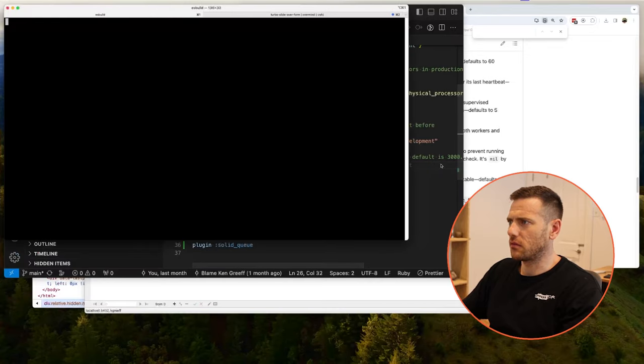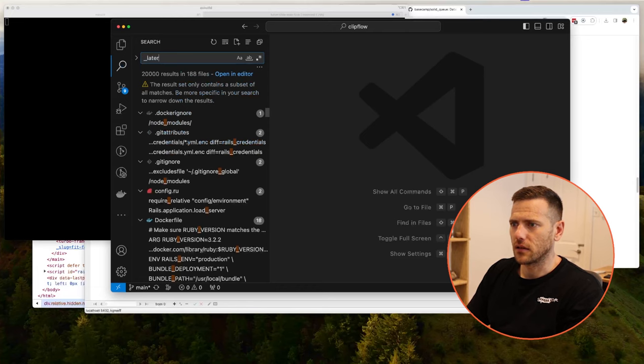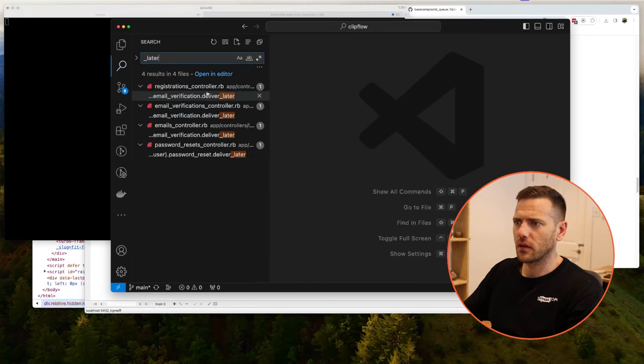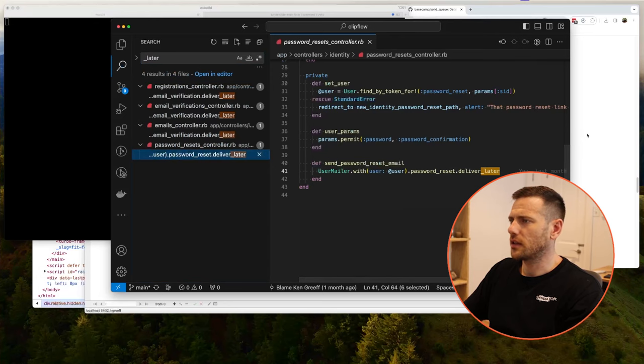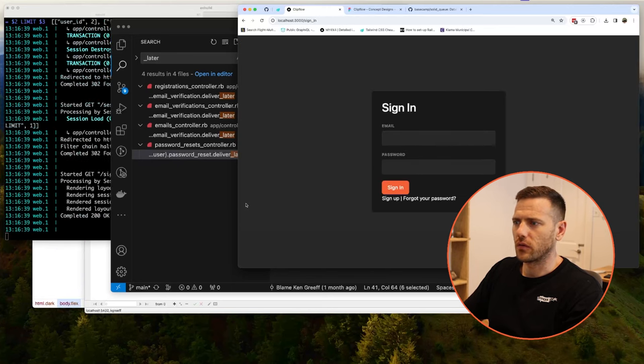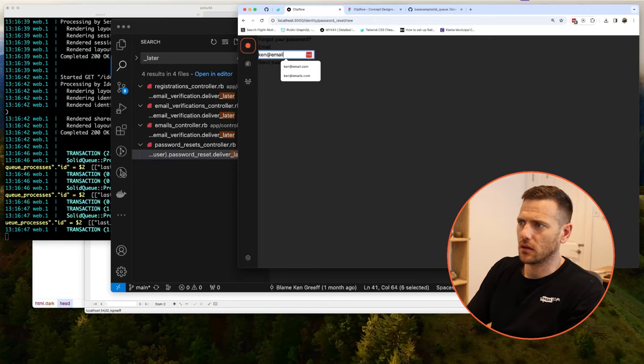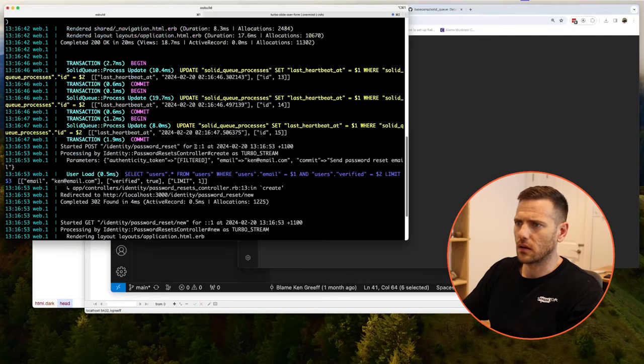Let's try and run something that triggers a job. Let's look for something with later. So what do we have? We've got the email verifications, the emails, the password reset. All right, let's try to do a password reset and see what happens. If we go log out, that's sitting behind there, unfortunately. So anyway, forgot password. Now if I send this to ken@email.com, send, let's just see.